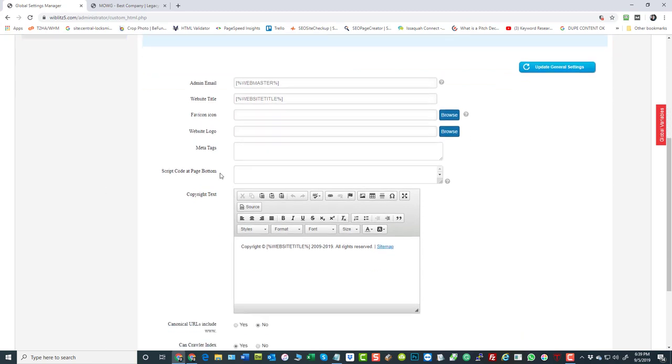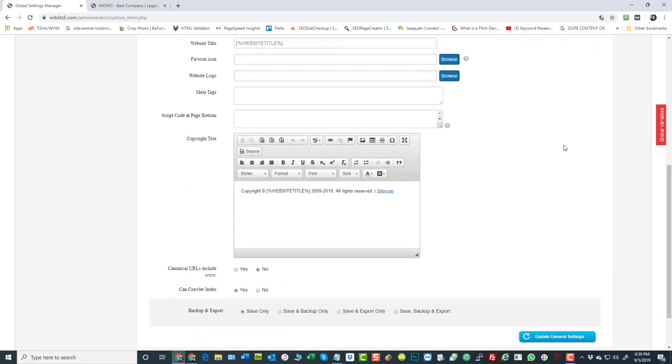This is script code at the page bottom. This is like visitor tracking code, standard analytics code, usually like live chat support code. Sometimes you get code where you got to put something in the body and something in the head. Okay, no matter what you do, hit update general settings when you're done with it. Okay, that way you can save your changes.